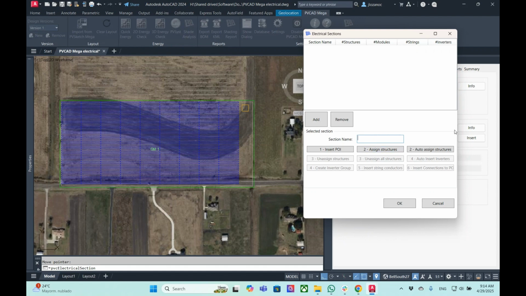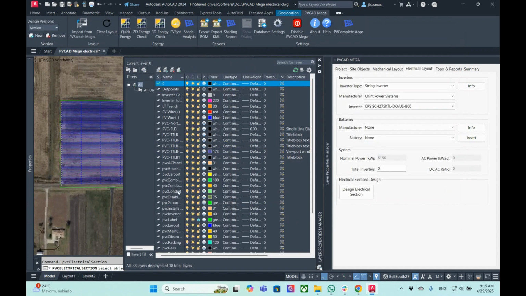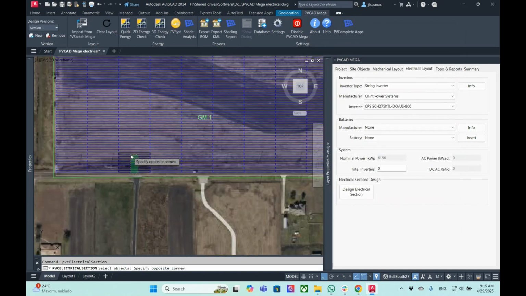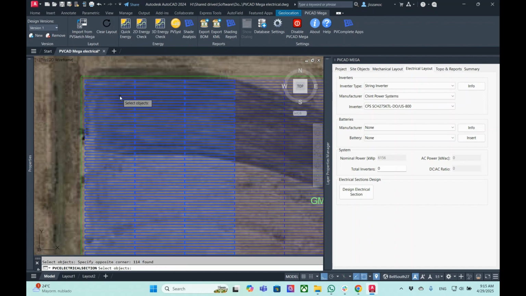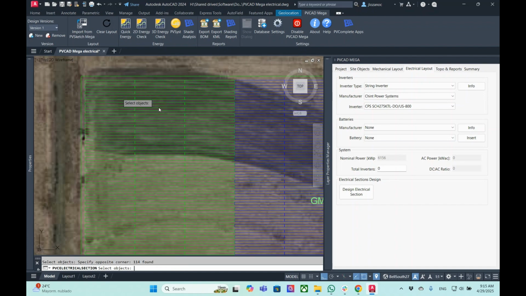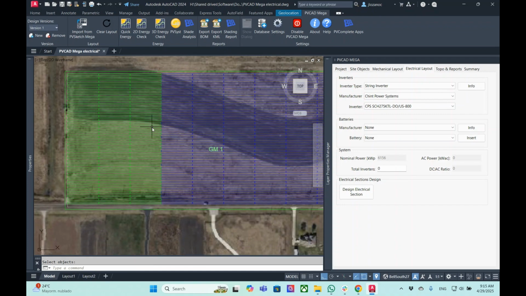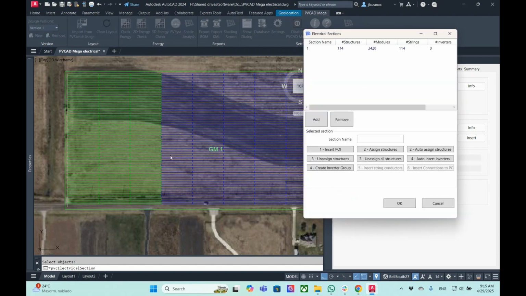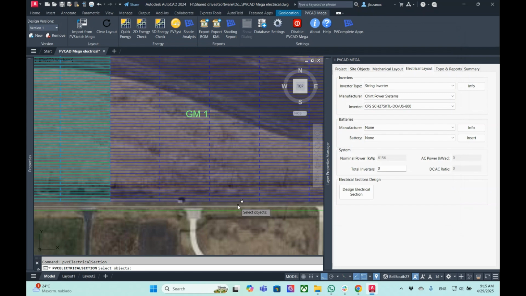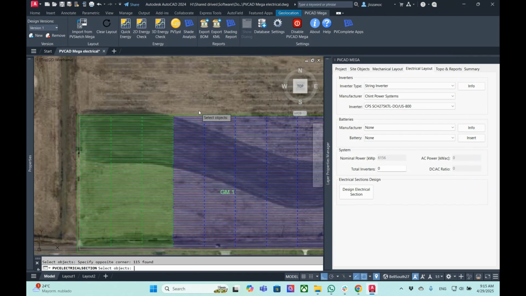If you do it automatically, you only have to say, hey, I need this quantity of sections. But if you do it manually, you only need to give a name to the section and select the tables that you want for that section. The software will change the color of the tables, so it's easier to see the sections with a different color, and you can repeat the same process for the whole array.